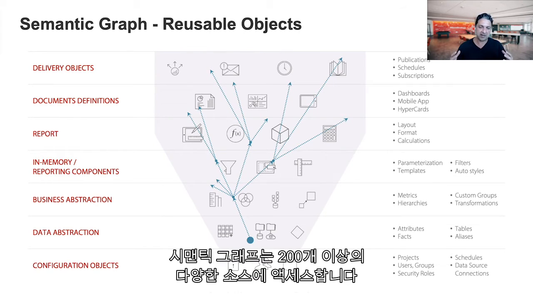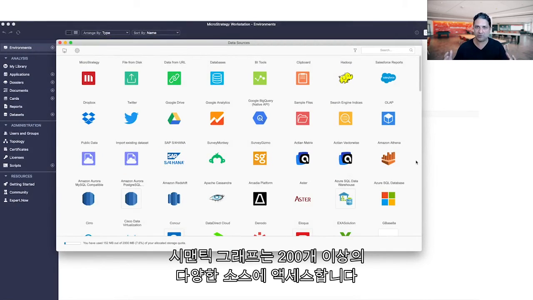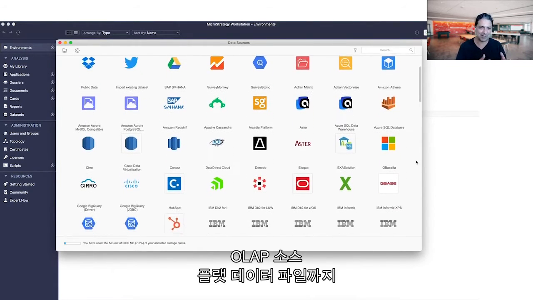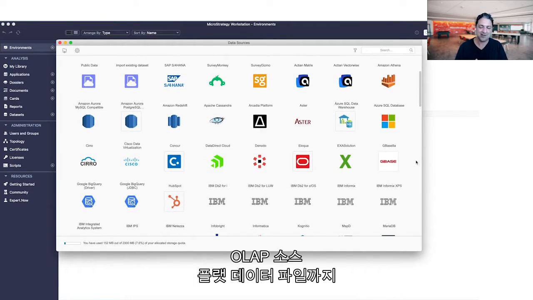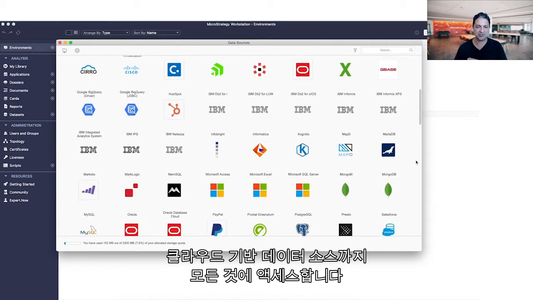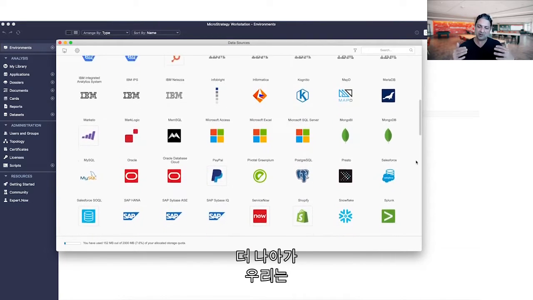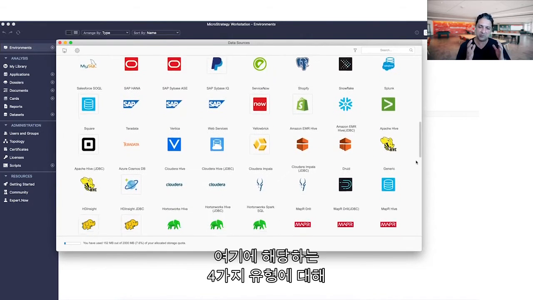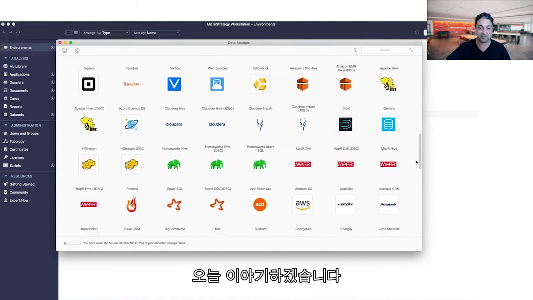So our semantic graph has access to over 200 different sources, basically anything from relational databases to OLAP sources to flat data files, all the way through to cloud-based data sources like Snowflake and Redshift and other things as well. And then what we've done on top of that is built a series of technologies and connectors. And there's really four different types I'd like to talk about today.